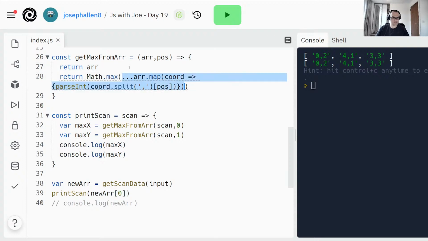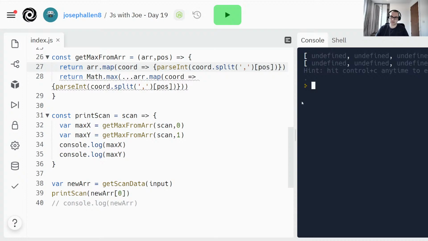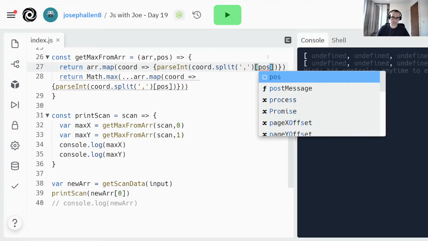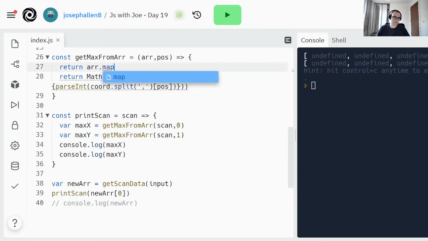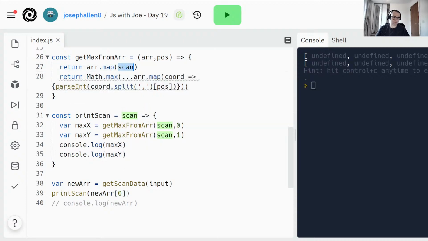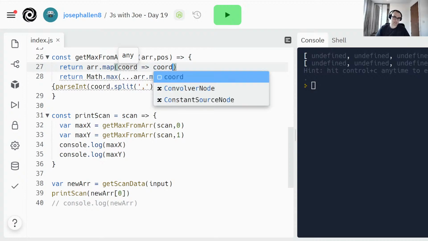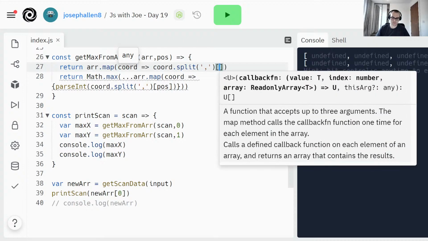So let's just take that bit. Don't need the spread operator. That should just give me each one, but it doesn't. Does it work with 0? No. So it's not that bit. I think I must have messed this up when I was writing this line. So let's do array.map. We have a coordinate pair, and for each coordinate pair, I just want the coordinate in the first position. So splitting on that, and I want 0.